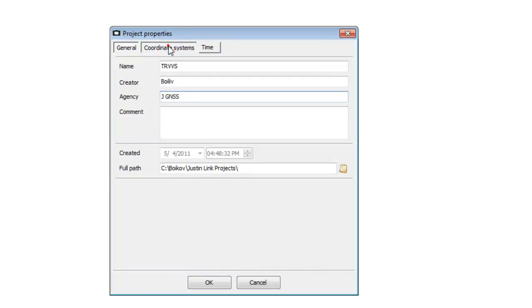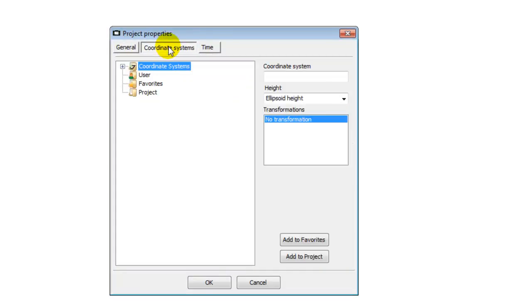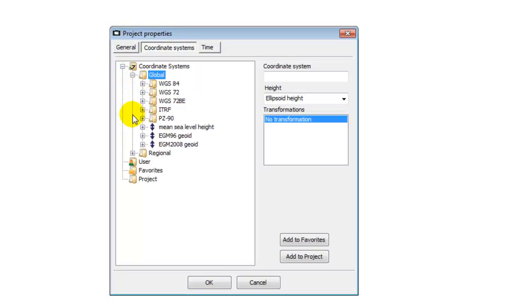Next, we need to select coordinate systems that we want to use in this project. Coordinate systems that we add to this project can be selected in other menus when we need them. I click Coordinate System button and search for my desired coordinate systems. The organization of coordinate systems in JustinLink is very similar to that of Triumph BS.